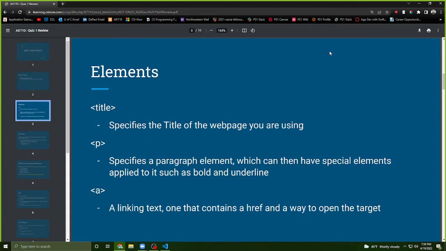So very basically, you have your elements, all right, I need to make it a bit harder. So basic elements here. I just put out some that are good to remember. The title specifies the title of the web page we're using. The P tag, which is again just paragraphs of text that we have, and then the A tag, which is again what we use for linking.